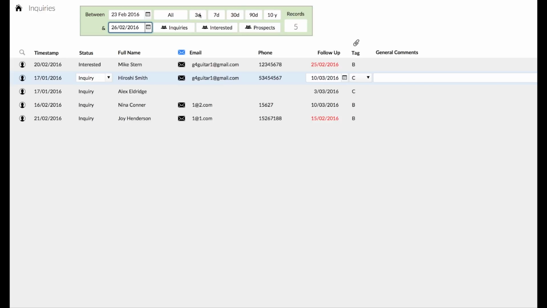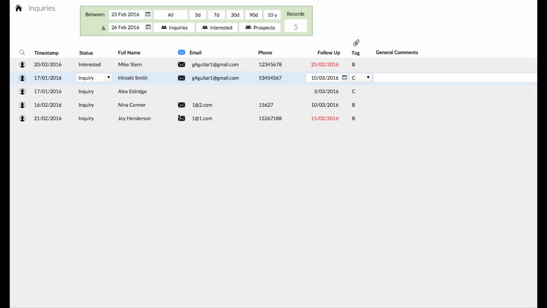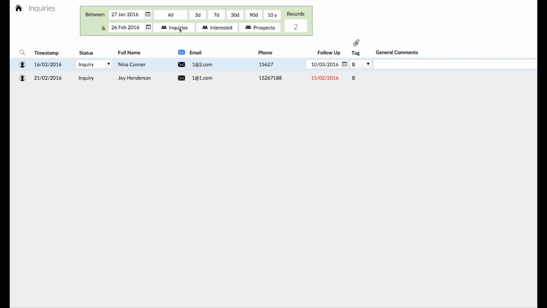You can look at, say, the last 3 days, and if I click 3 days there and click inquiries, you can see that I don't have anything there because there's nothing in the last 3 days listed on here. If I go for the last 30 days and then click inquiries, you can see it'll just show me the inquiries that came through in the last 30 days. It tells me how many records there are.